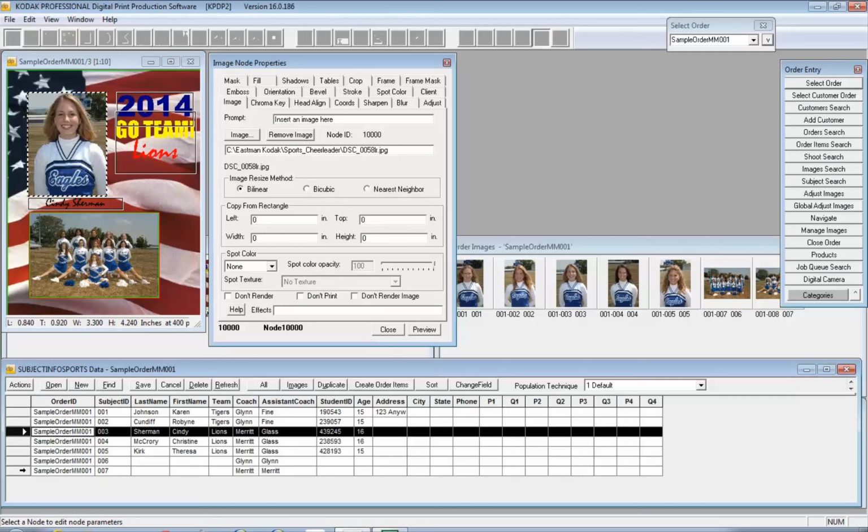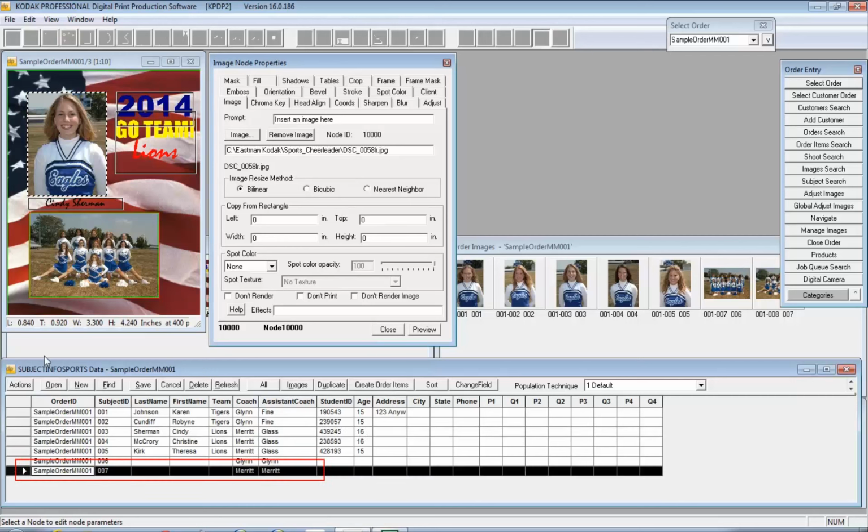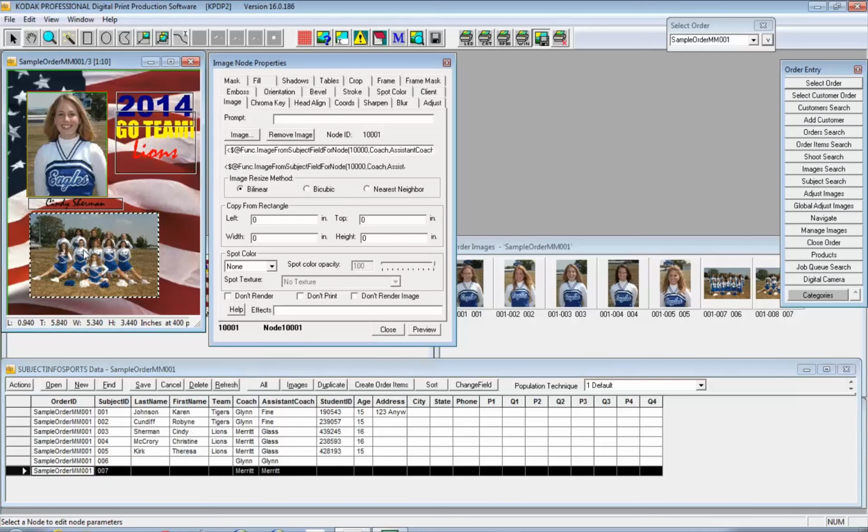Down in the subject data record, you can see for subject record 007, and that's this team image here, our coach name is Merritt. So there we have that match, and again, it depends on which field is which. You need all three to match. Her coach is Merritt, the data that is entered for the appropriate team image is Merritt, and then we need to match. All three of these pieces of information need to match so that DP2 understands without a doubt that this subject record is what's going to populate this image node.